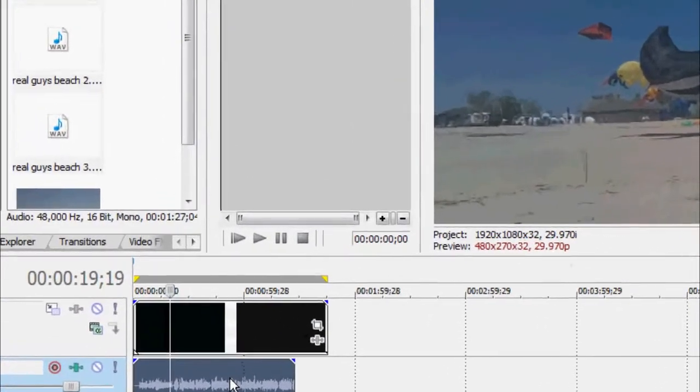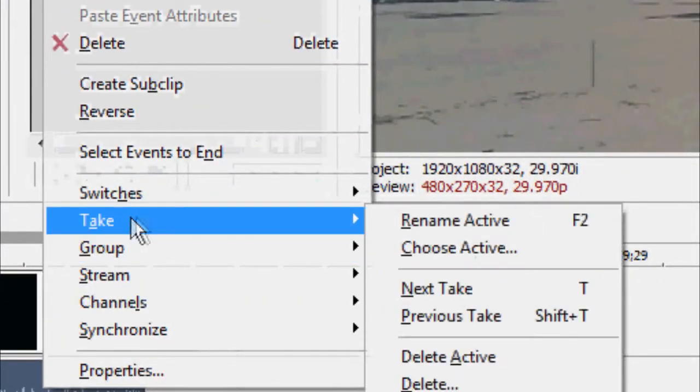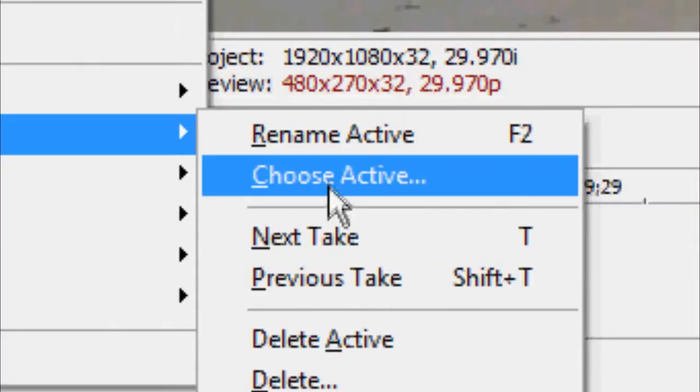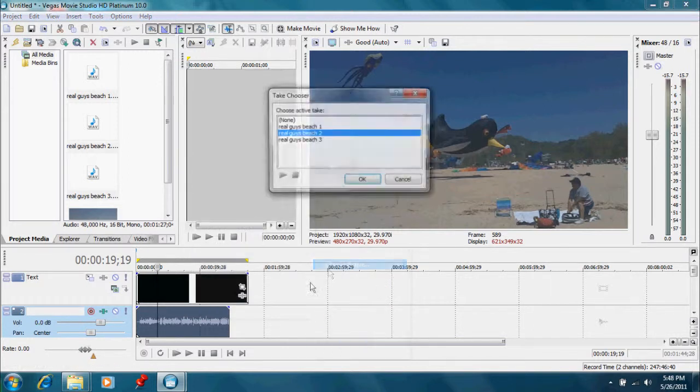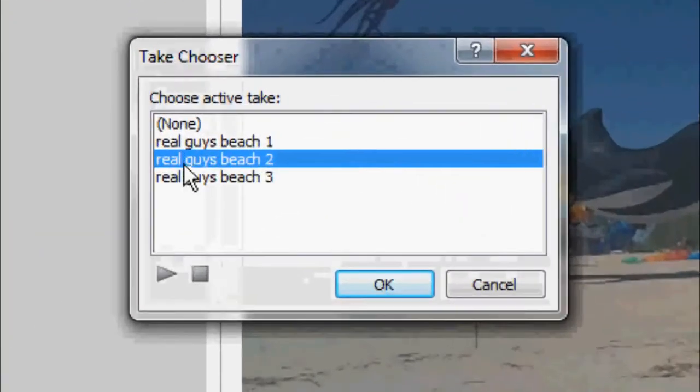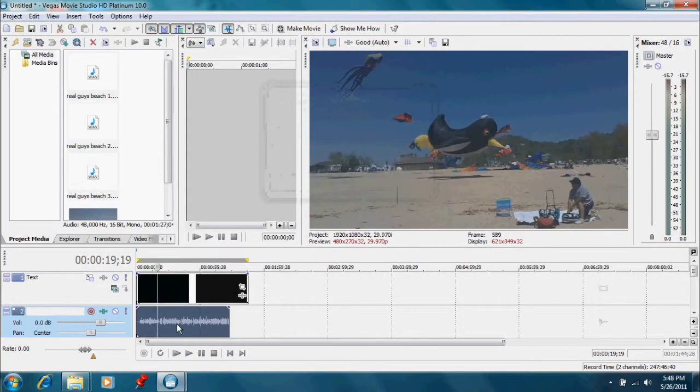Once I find a take that I like, I can right-click now and go to take and then choose the active take. If that's the one you want, or you could go back, you could go forward again. Once you find it, choose active right there. And it's going to list the name of the one that you just have right here. And you're going to choose that. And once again, you can listen to it to make sure it's the one that you wanted in the first place. So once you go OK, now this take is active, and then when you render your video, it's going to use this audio file.